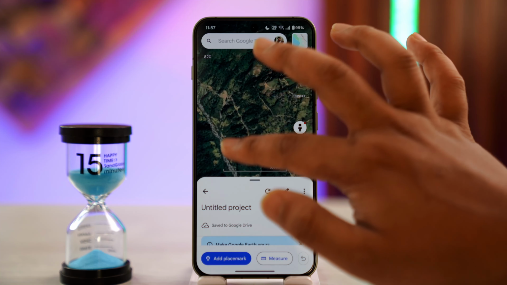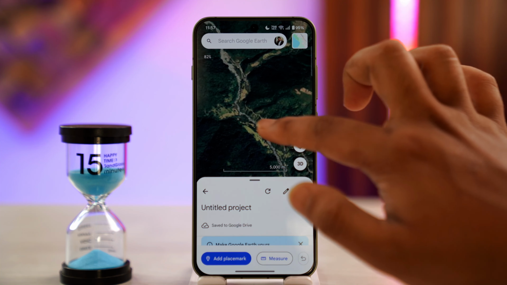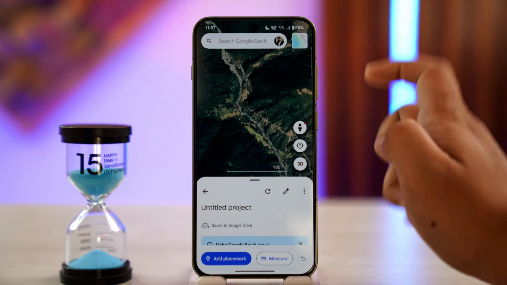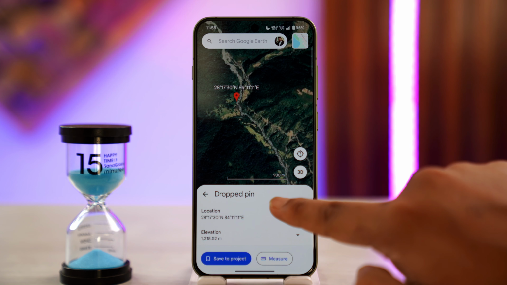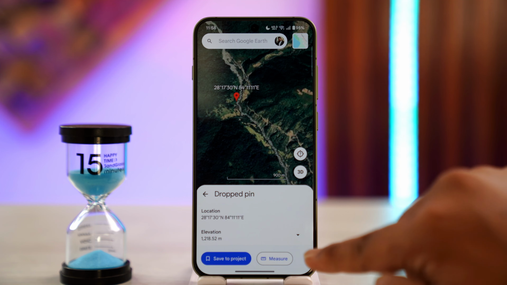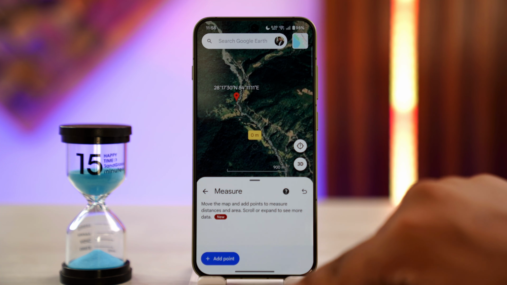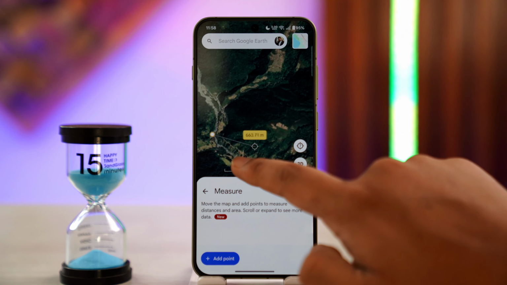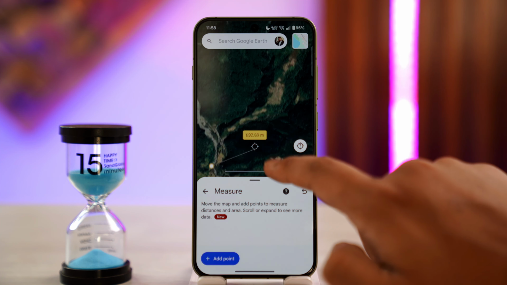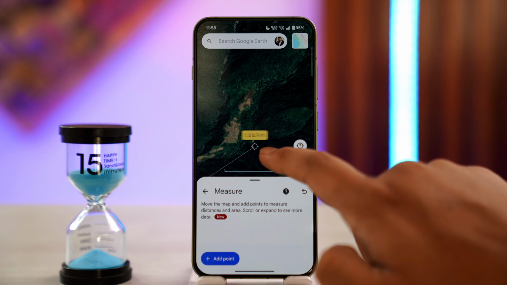Now what you want to do is long press on a starting point from where you want to measure your land. So I'll just long press like this, and you have dropped a pin. Now we want to tap on measure. Then we want to simply drag the other part. So we want to navigate. This will be the starting point, the other part to another place where we want to measure.